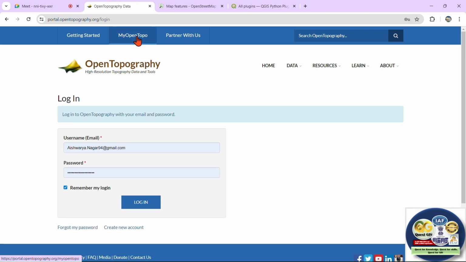Right. Okay, so this is a different email ID that I'm going to use here now. So you have to create your new account, because you do not have this account, I already have this account with me. So you have to create your new account from here, and then you can log into your OpenTopography account. Then click on login.